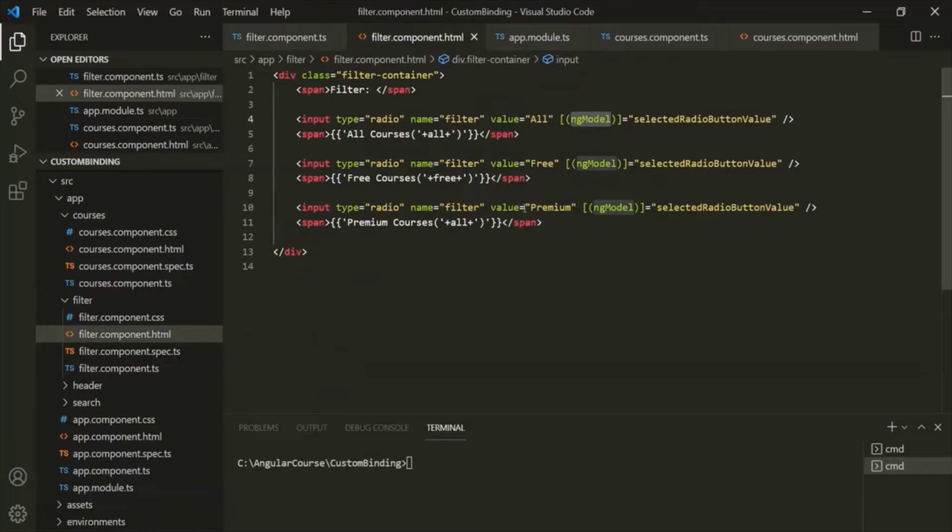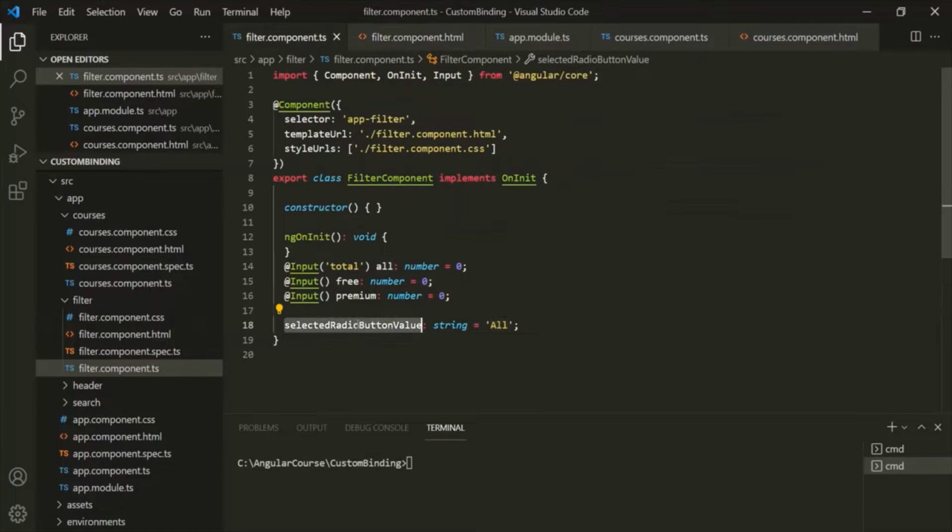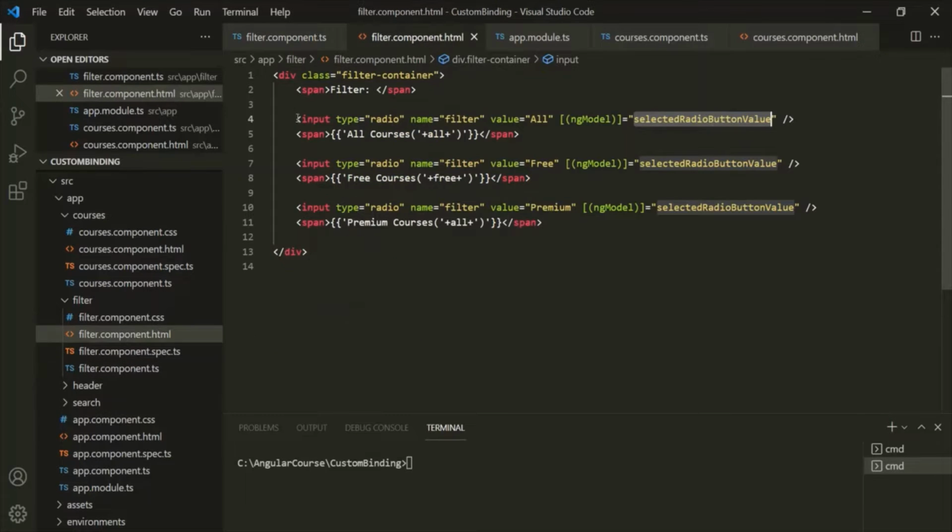We are binding this ngModel with this selectedRadioButtonValue. So the initial value of the selectedRadioButtonValue property is all. And that's why this first radio button is selected by default when the page initially loads.